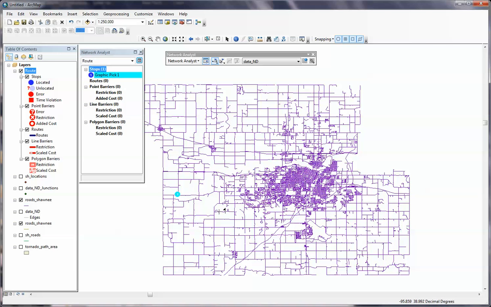So I click on that tool, and let's begin again. Let's just say I start here, and then I want to go over here, and then maybe over here, and then finally, last 2, I'll put one here and one here. Okay. So total graphic picks, I got 5 here. Now, if I clicked on Solve here in the Network Analyst window, we would get a route. But we want to bring in this simulated tornado path.